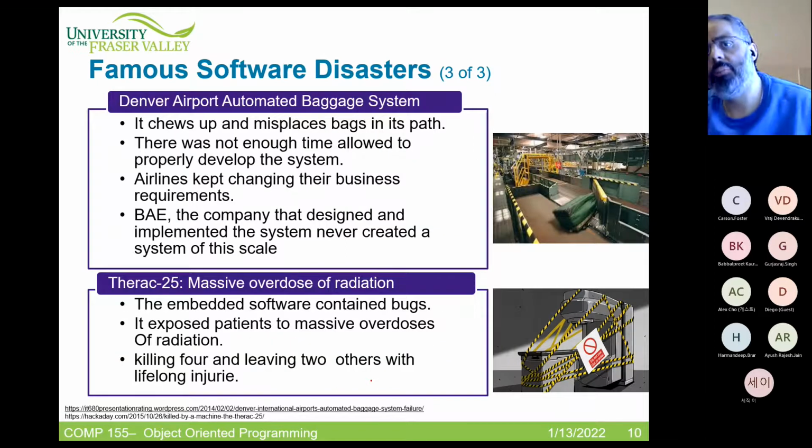This is another one, it happened in the UK, I think. They wanted to create an automated baggage system. After they designed the system using different software for this, what happened was it started damaging the baggage. And the main problem was the software part of this system, not the hardware part.